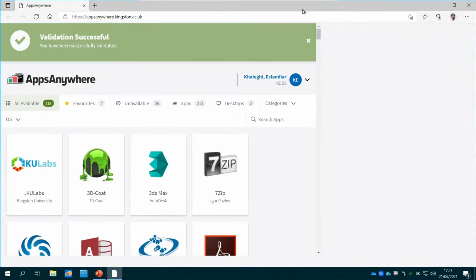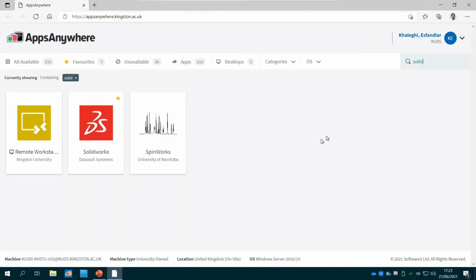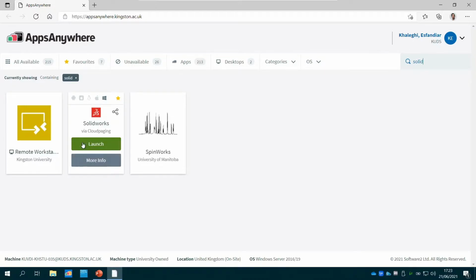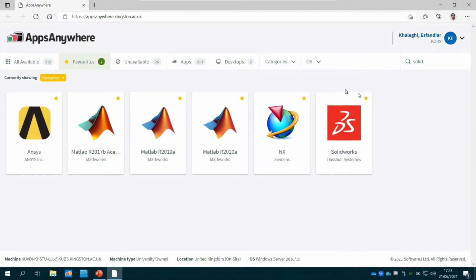So let me maximize the screen, and you can see I have access to 215 different software. Now you can search for the software you're looking for. This time we're going to look for SolidWorks, which is this software. If it's one you keep using, you can click on the star button and make it your favorite, so the next time you log in, it would be quite straightforward to find. As I mentioned, we're going to open SolidWorks by Dassault Systèmes, and I need to click on Launch.